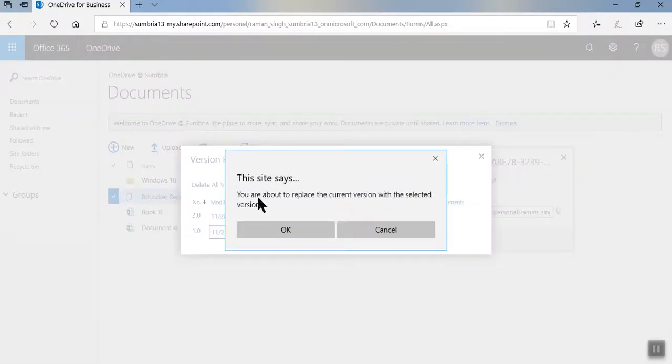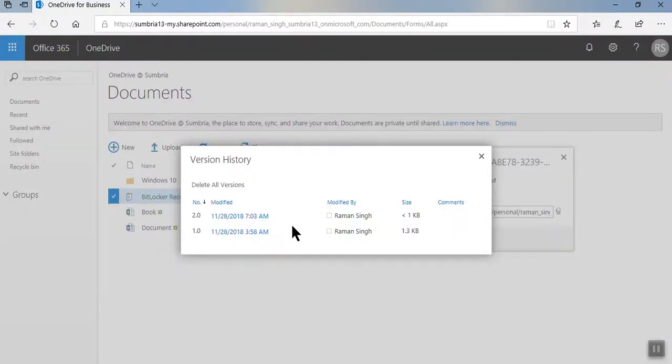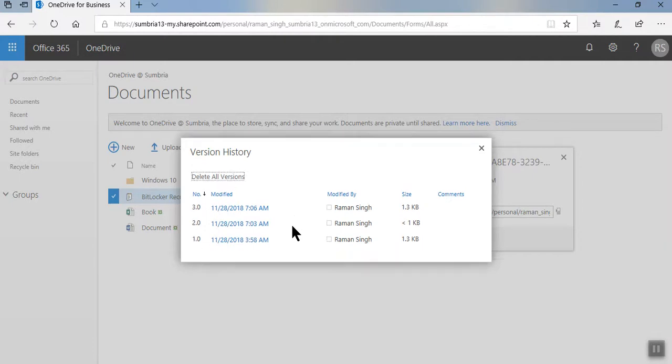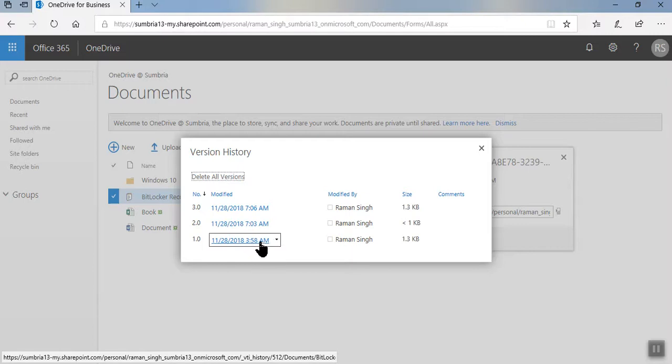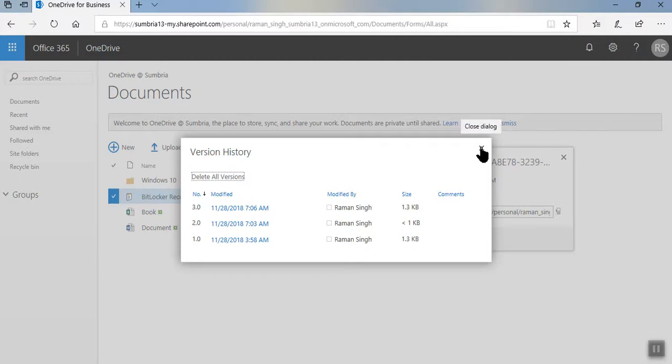This site says you are about to replace the current version with the selected version. Okay. So now you can see I have all the version history. So one is 3:50 a.m., 7:30 and 7:06. So in this way we can restore our file at the restore point.